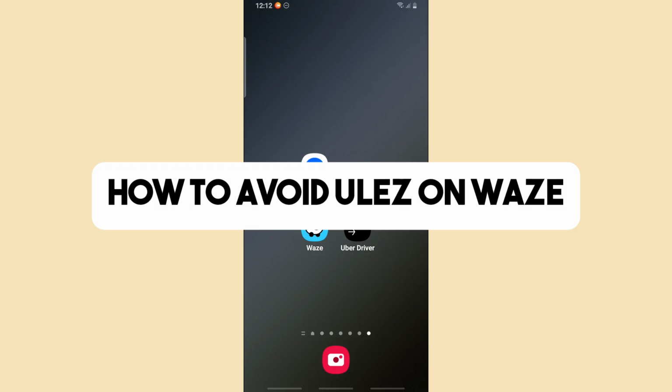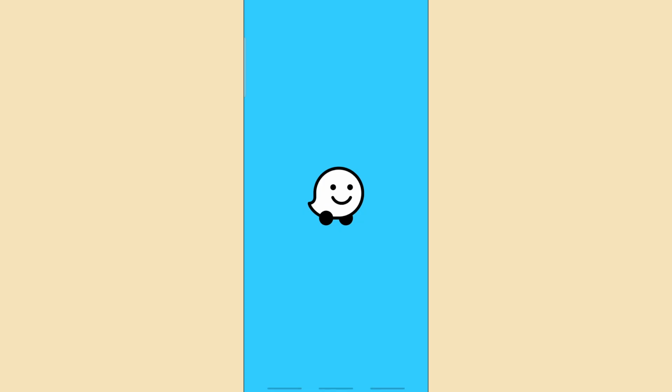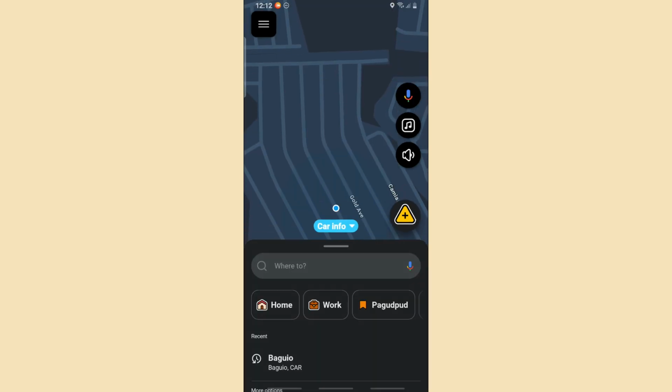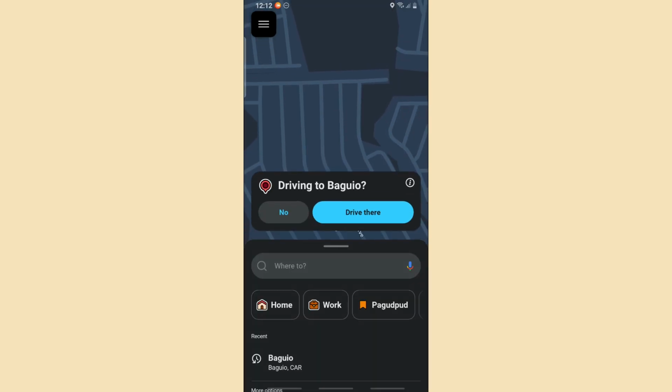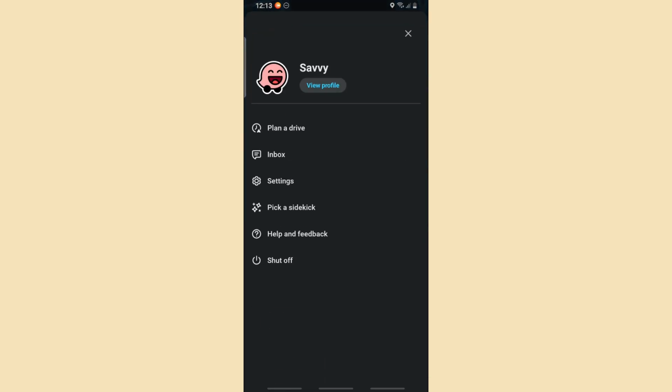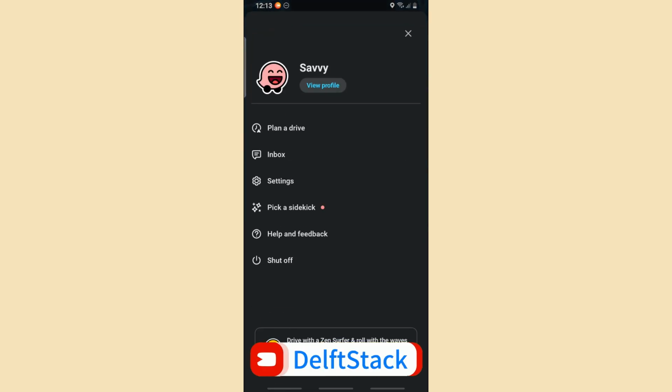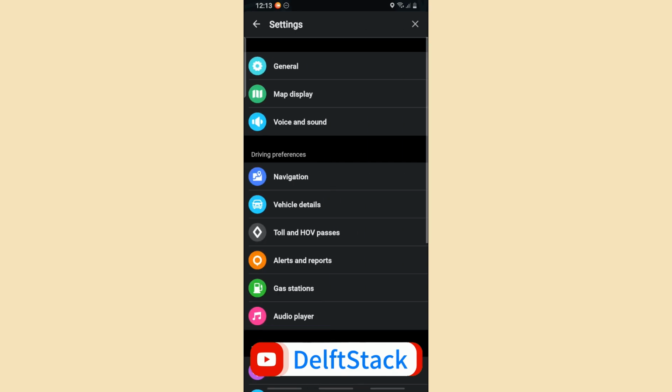So guys, first things first is you could just simply open up the Waze application on your device. Now, over here, you would just simply go to the three lines on the top left corner of the screen, and you should be able to see settings here. So just simply go through the settings.